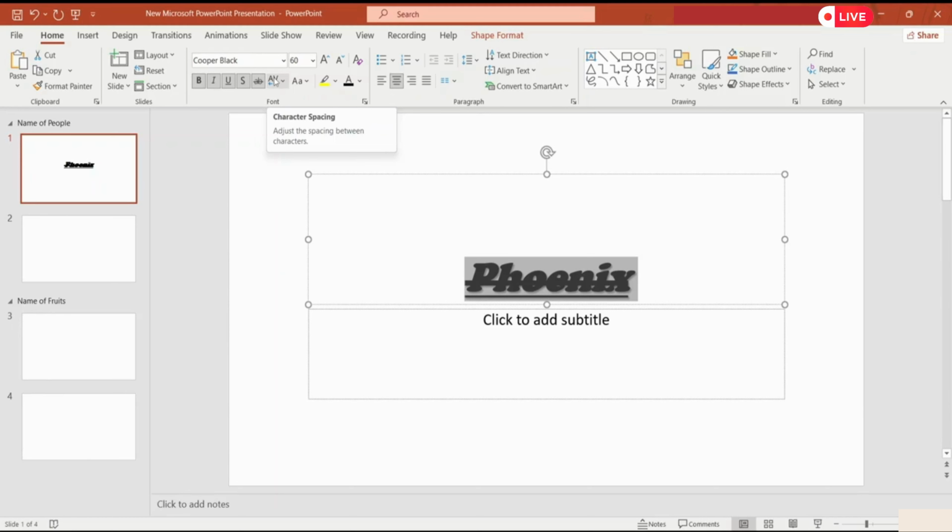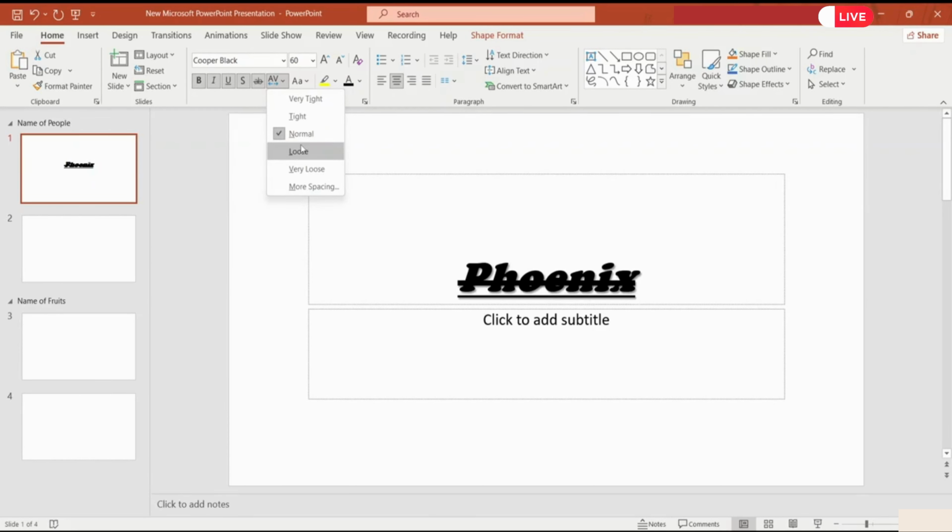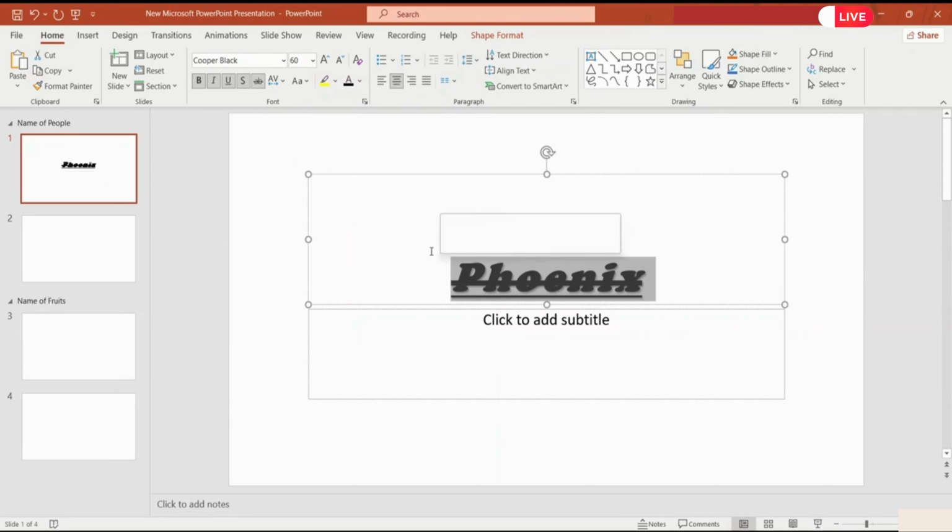If you want to add some character spacing, let's say I want some space in between P and H, I can do that. I'm going to click on over here and say loose, and you can see that it is a bit loose. Okay, I'm going to click on very loose, and you can see it like this. I'm going to remove this strike through, and you can see the difference.